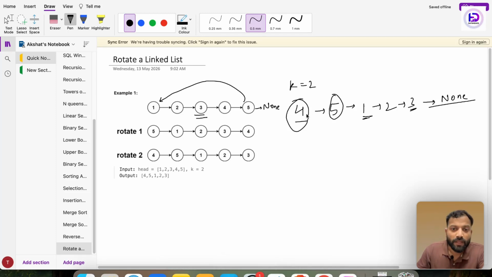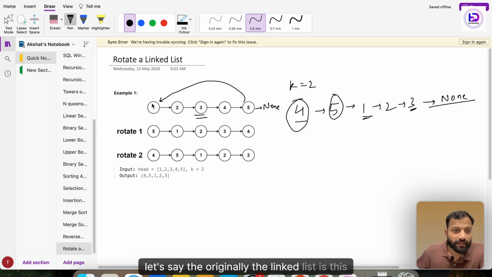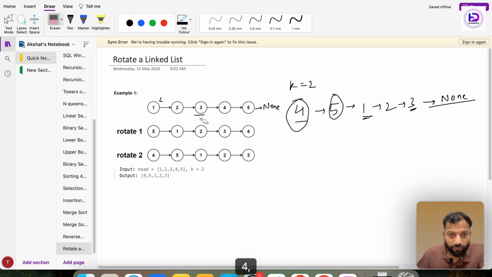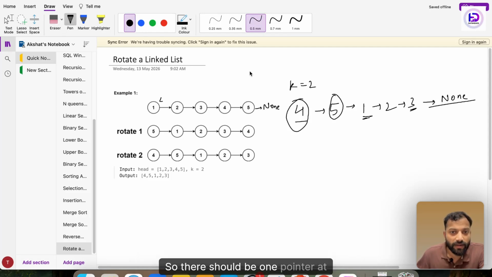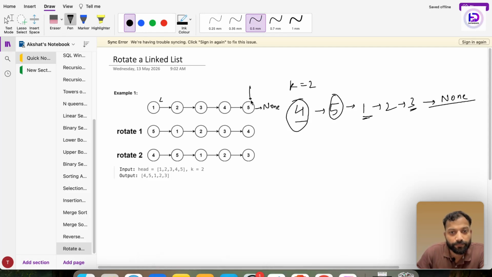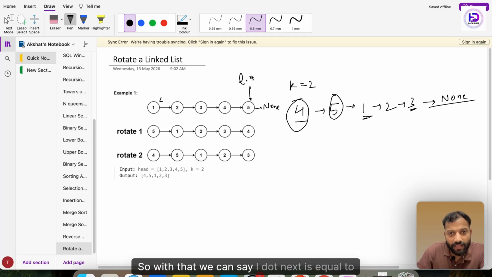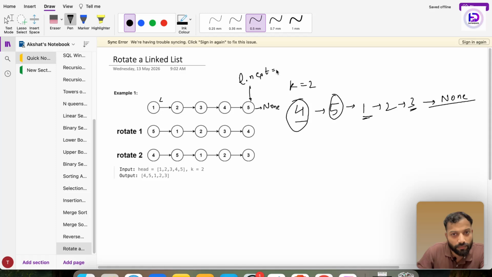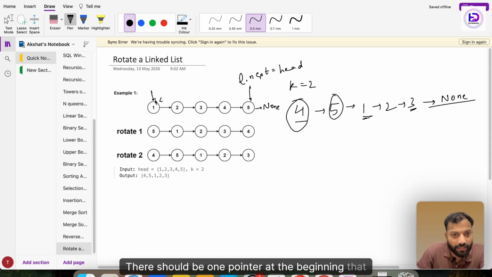Correct? So see, let's say originally the linked list is this: 1, 2, 3, 4, 5. Right? So there should be one pointer at 5, let's say L is the pointer. So with that we can say L.next is equal to head. There should be one pointer at the beginning, that is head.